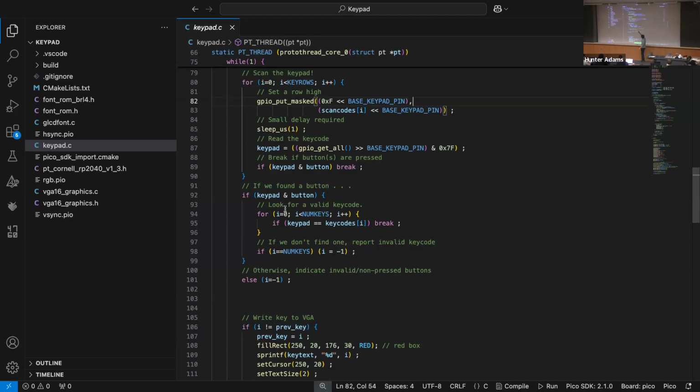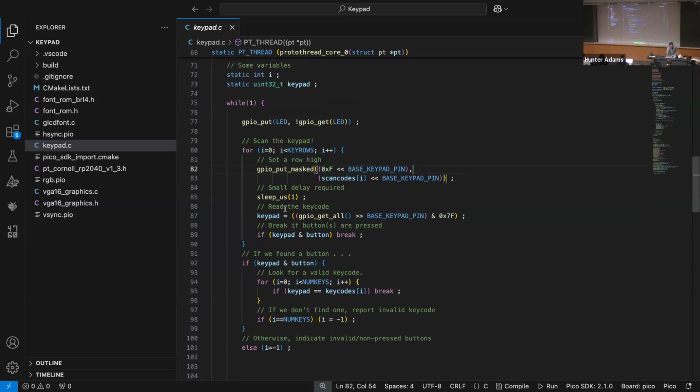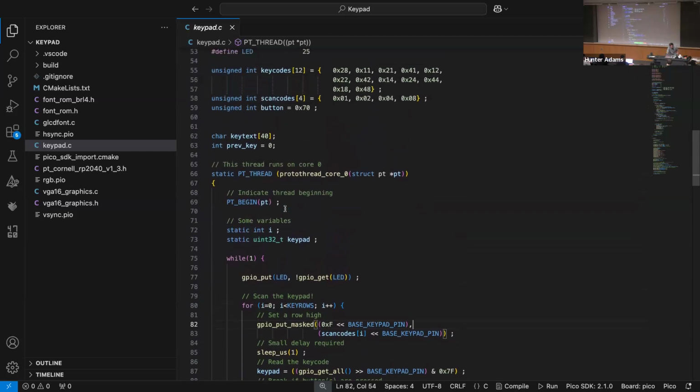And then I do a quick check here. If keypad and button break, what is button? Button is just a little shorthand here.